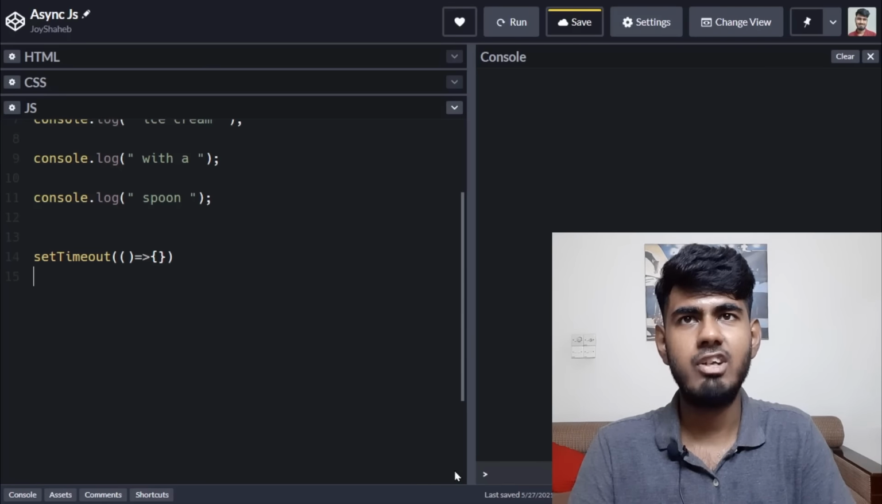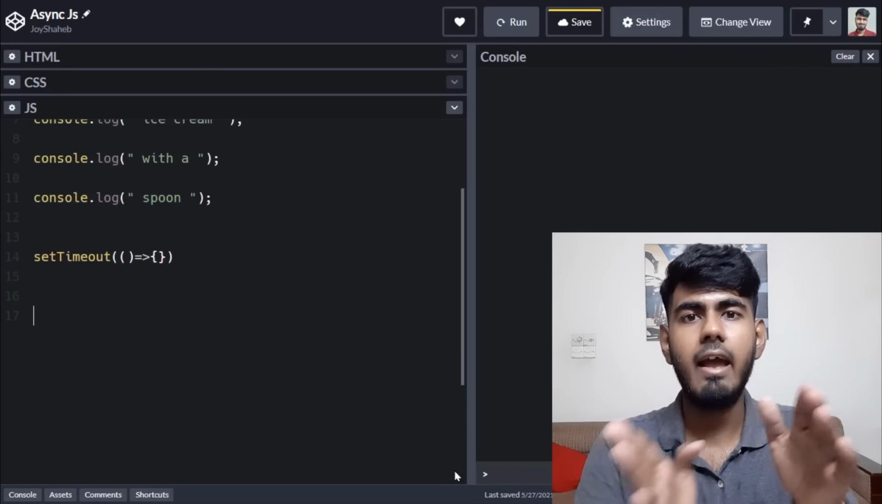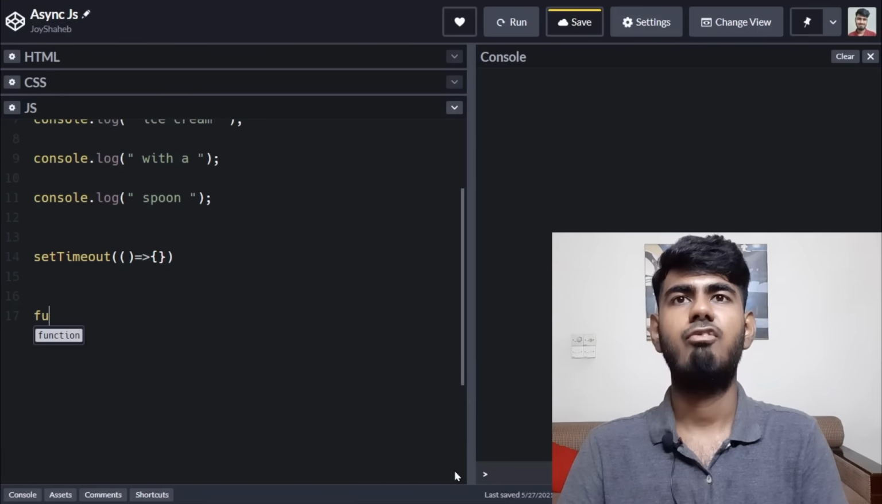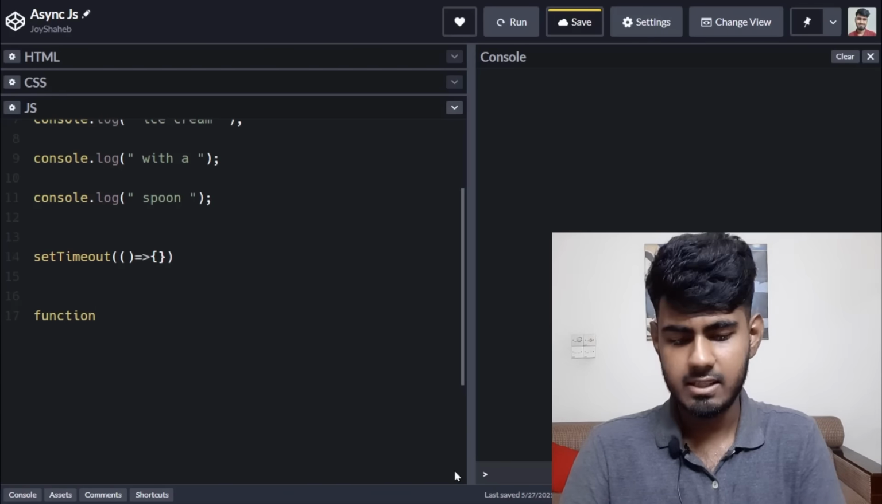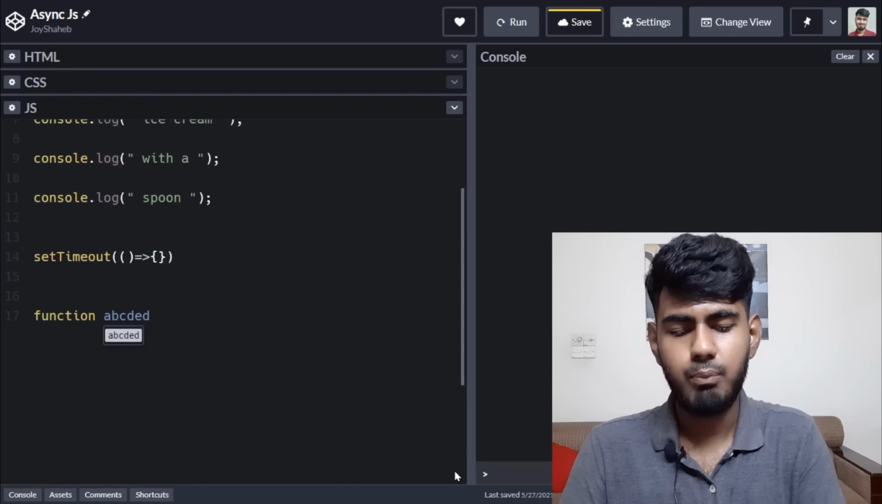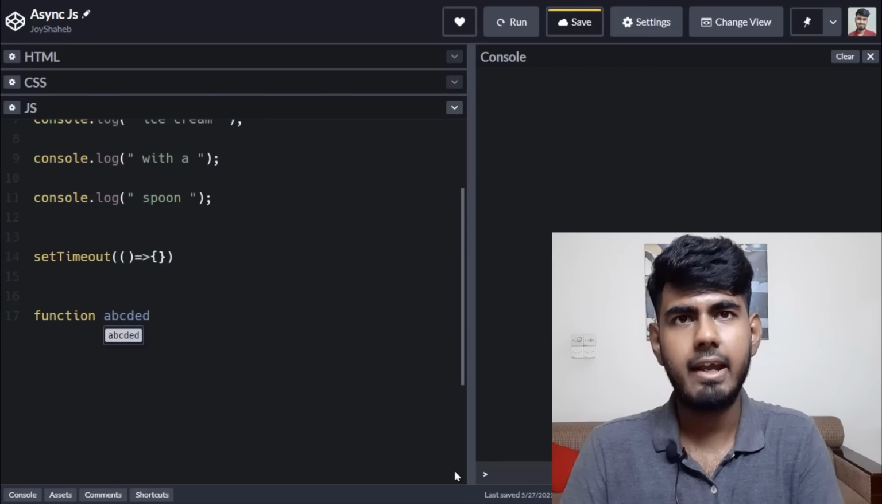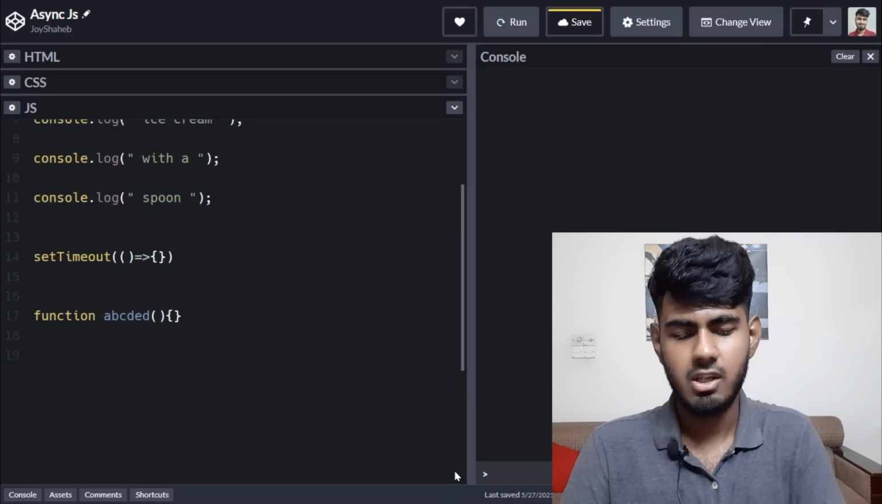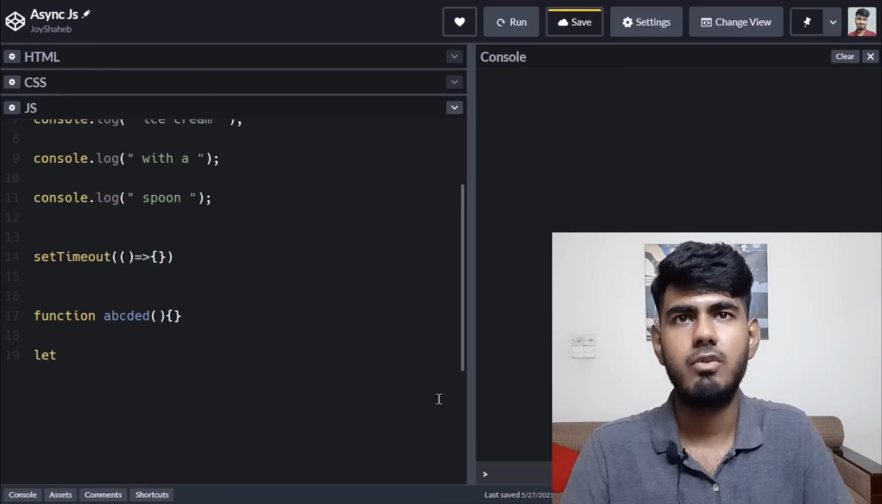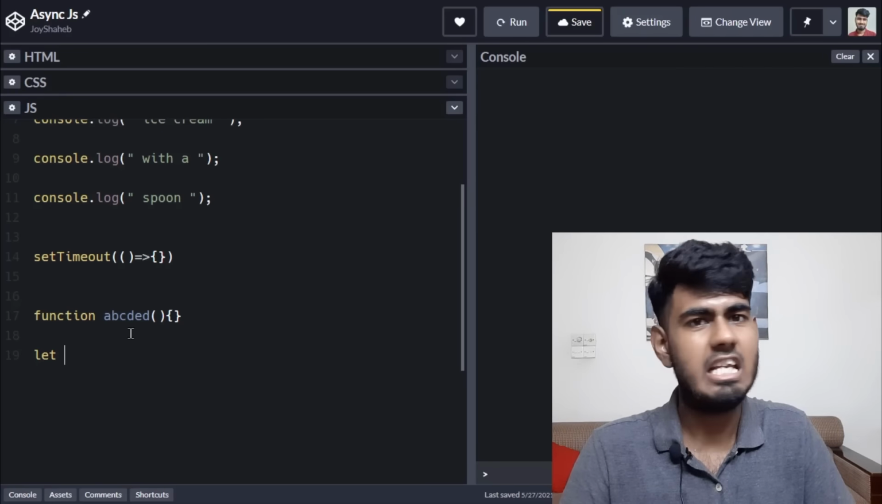Now let's look at the difference between the regular function and the arrow function. In the regular way we write a function like this. First the function keyword, then we name it, A, B, C, D, E, F, G, however you like. Then you put brackets like this, and then curly braces. This is the regular function. But in the arrow function, we write either let, var, or const, like this, and then we put the name over here. What was the name of this function? A, B, C, D, E, F, right?